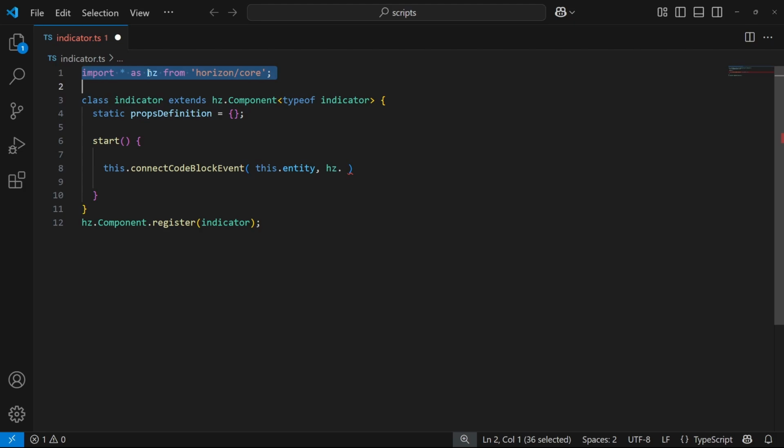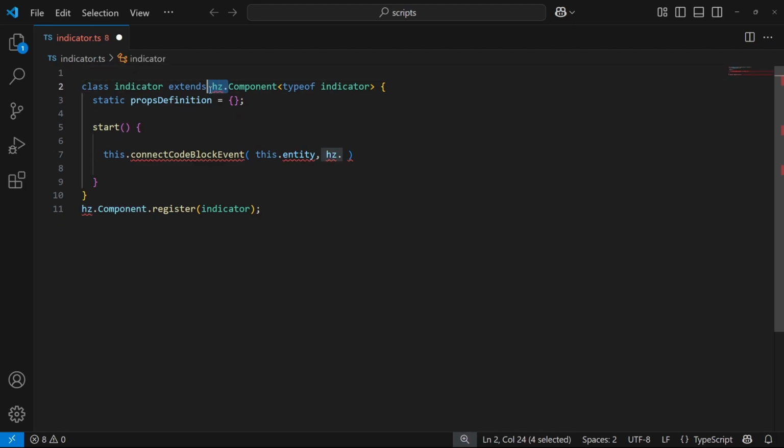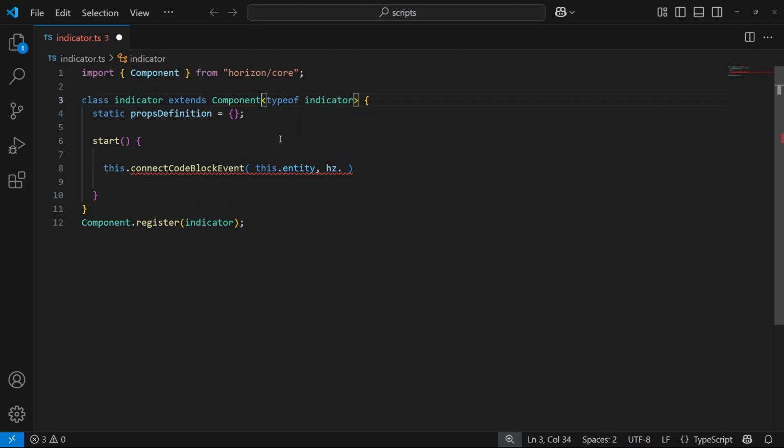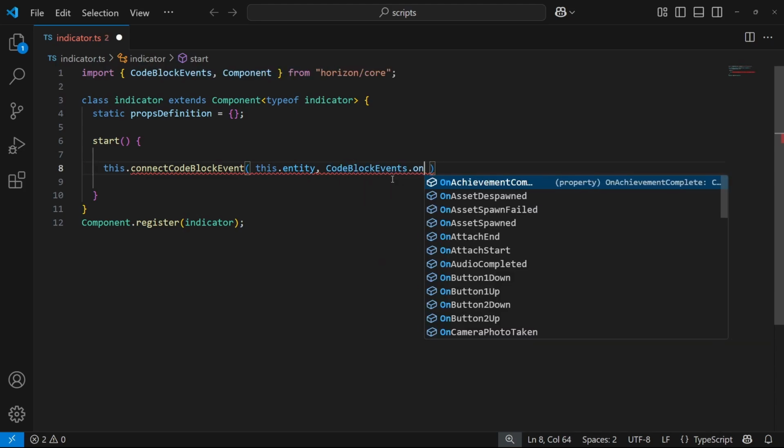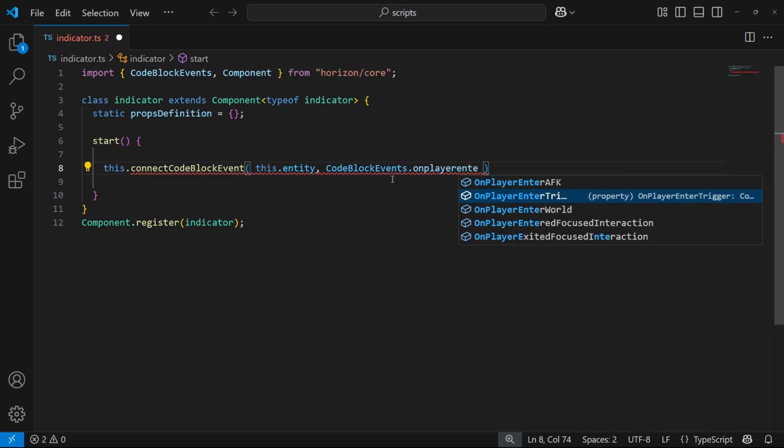Let's import this in another way. So just delete the HZ at the end. Both ways work the same, but I just prefer this method. I don't like writing HC at the beginning of each method imported. So code blocks events dot on player enter world.